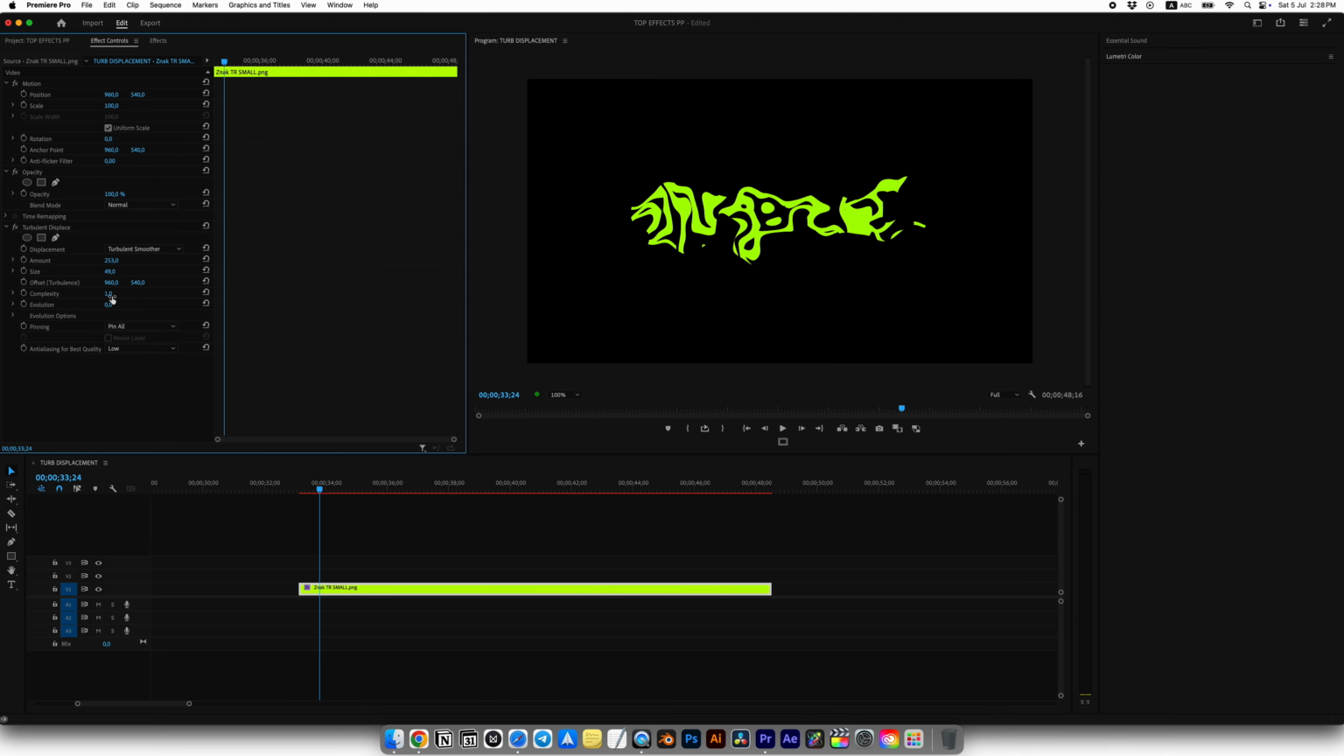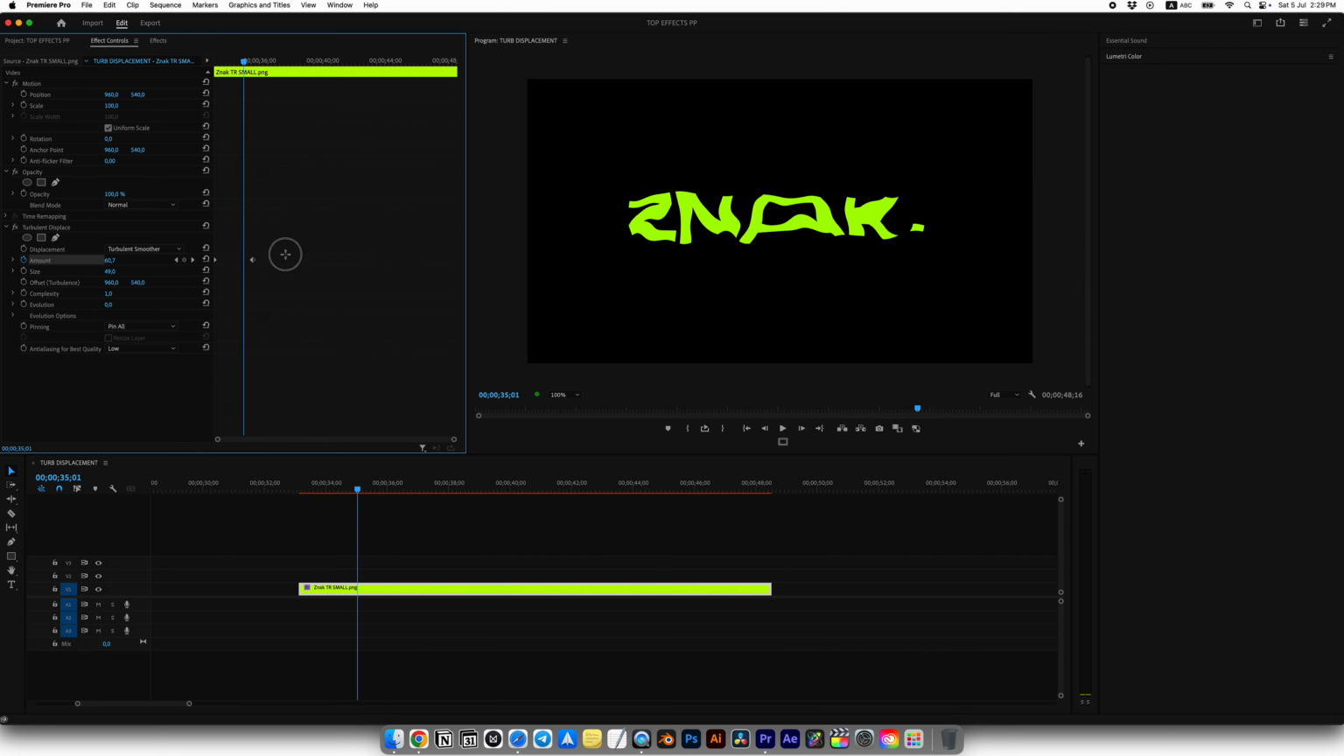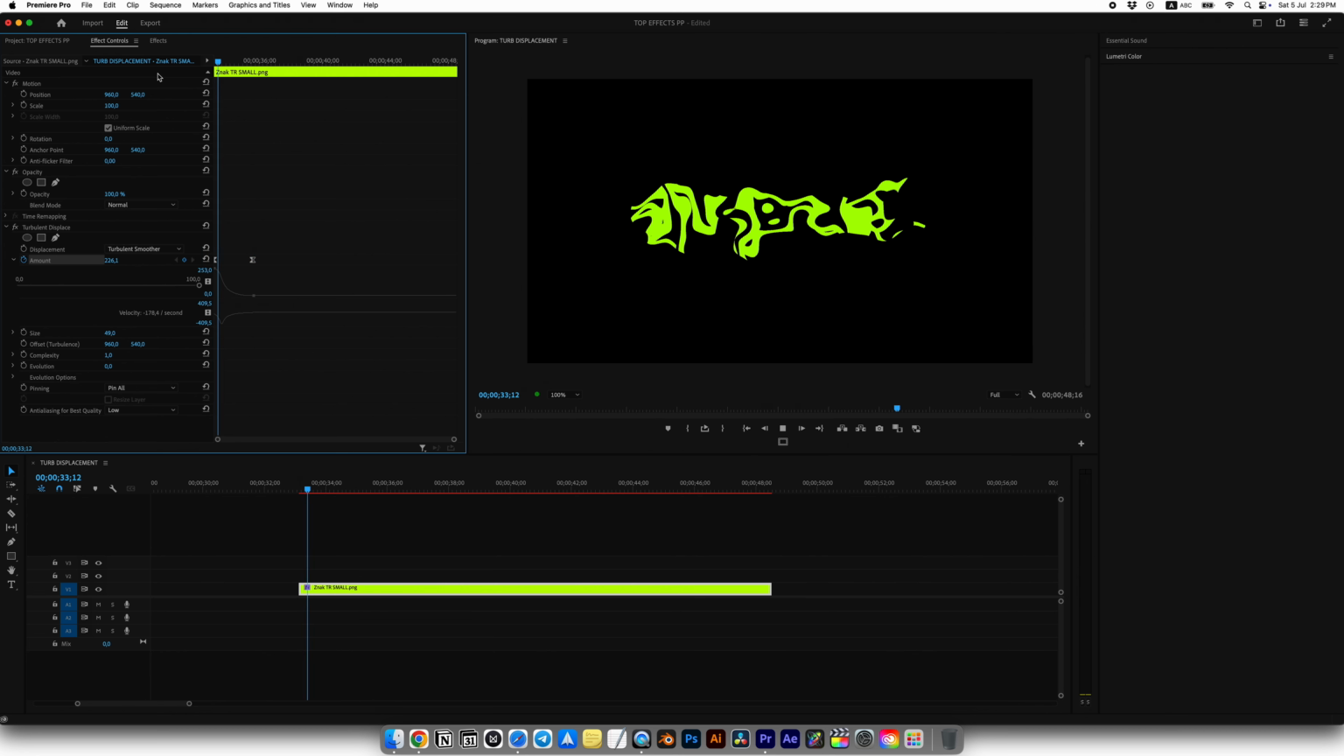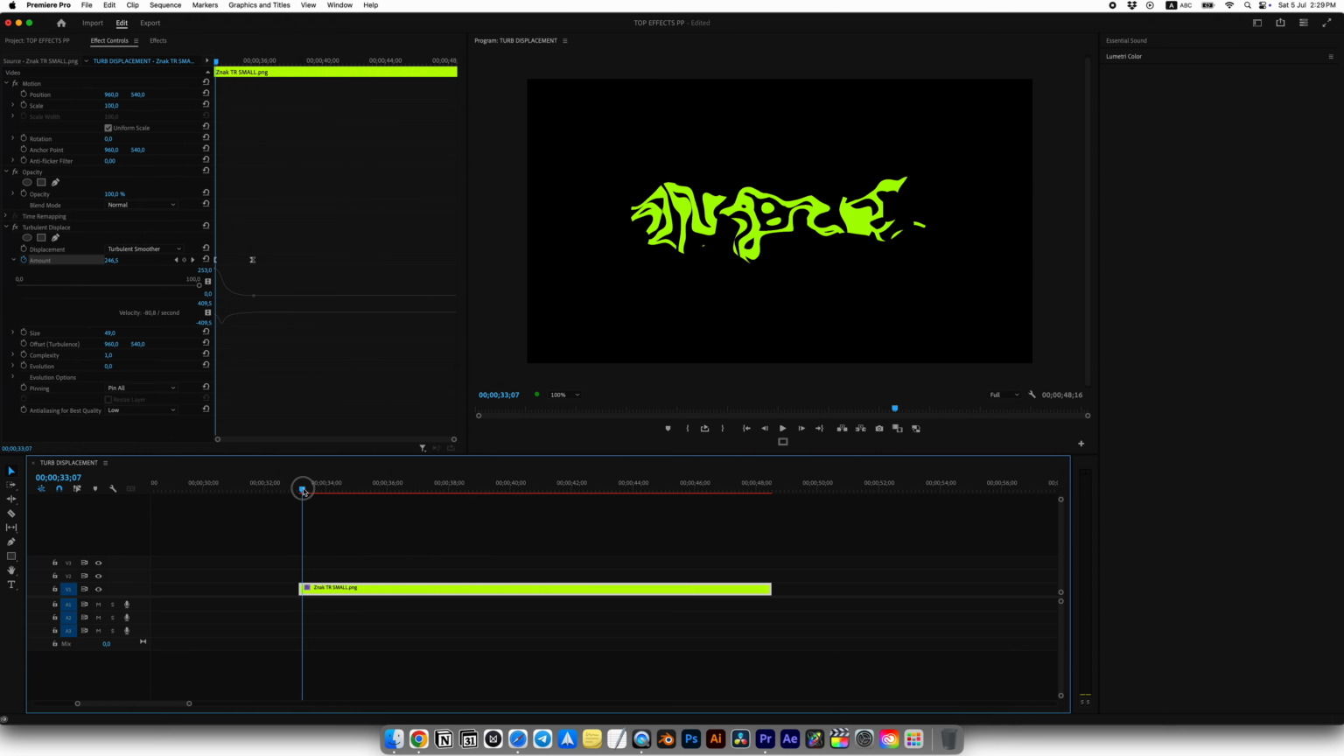I'll set the size to 40 and place the first keyframe for amount at the beginning. I'll set the value to 253, then I move a few frames forward and set amount to 0. Select all the keyframes, right click and choose Bezier. I'll adjust the curve to make the animation even smoother, and here is the result. I think it looks insanely cool, very interesting and I guess unique.